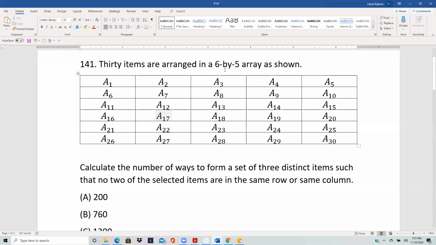30 items are arranged in a 6 by 5 array. Calculate the number of ways to form a set of 3 distinct items such that no 2 of the selected items are in the same row or same column.